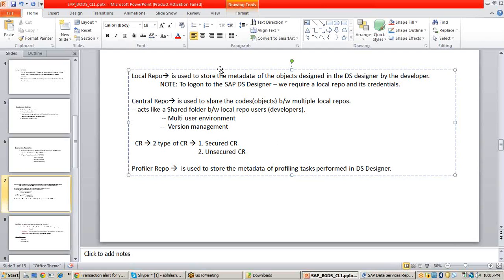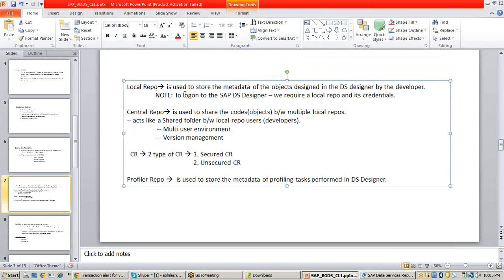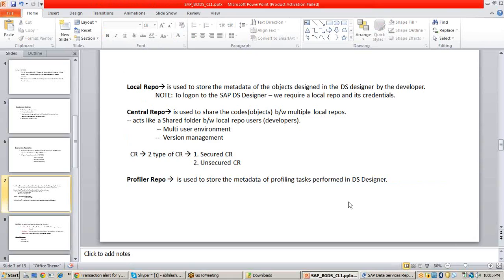So this is all about repositories. You have three types of repositories in Data Services: local, central, and profiler. Local is a repository used to store the metadata of the objects, as well as the objects, which you develop in Data Services Designer. Central repository is used for multi-user environment and version management. Profiler repository is used to store the metadata of the profiling tasks performed in your DS Designer. Clear? So that is about repositories.